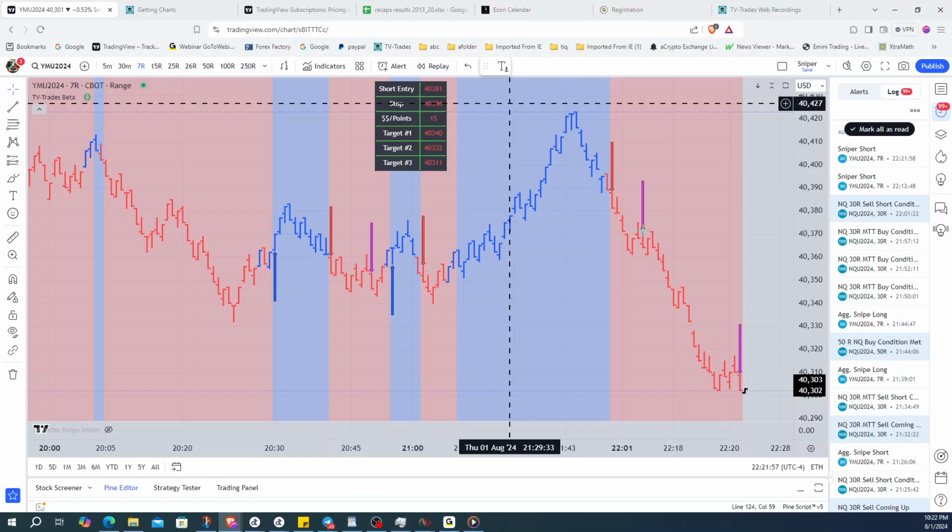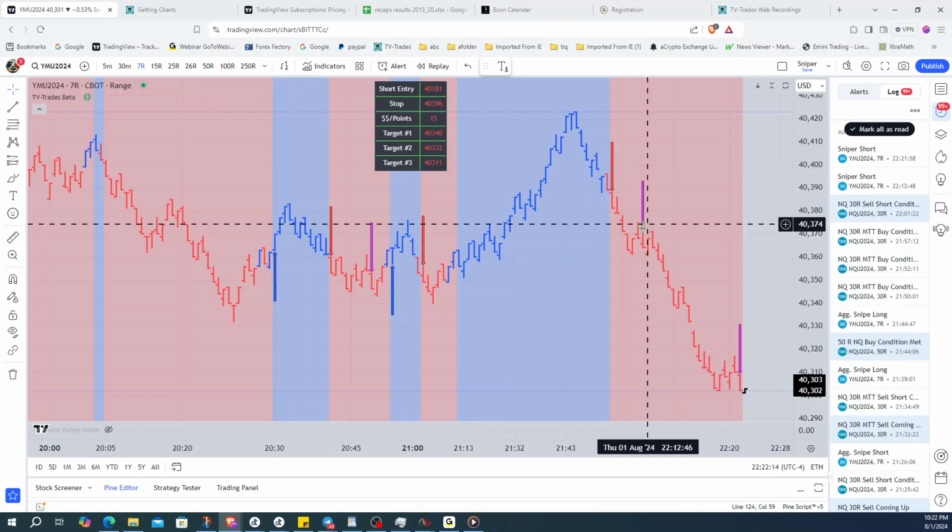The stop on the snipe is going to be just a tick or two above the bar that got you into the trade. So you don't have to have a huge stop on this, and this is a very small time frame. This is a 7 range.